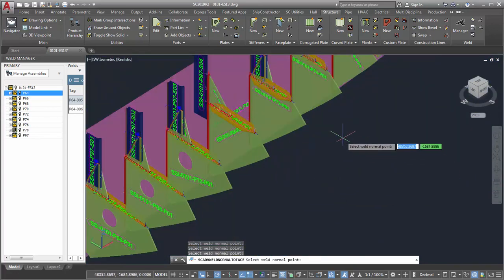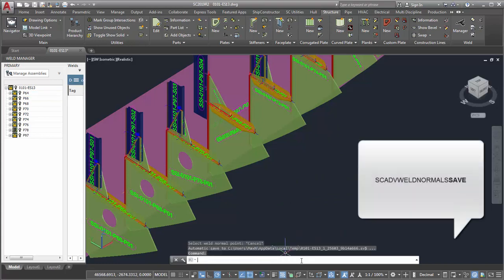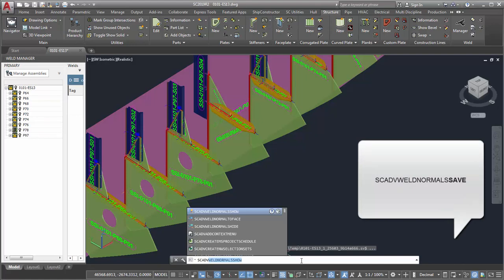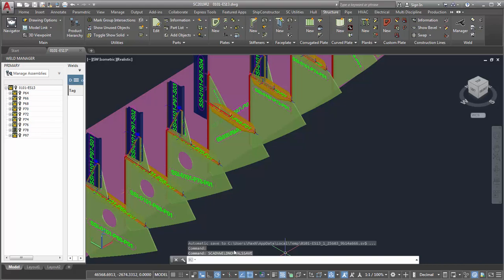The next thing we would want to do is to make sure that we save all the manual adjustments to normals. And to do that, we have another command that we can run, which is SCADV weld normal save, and it's done.